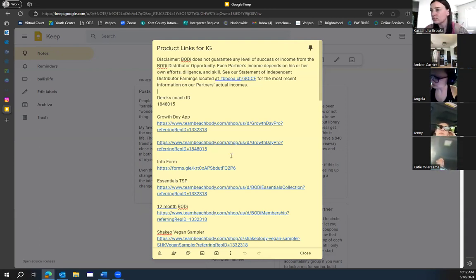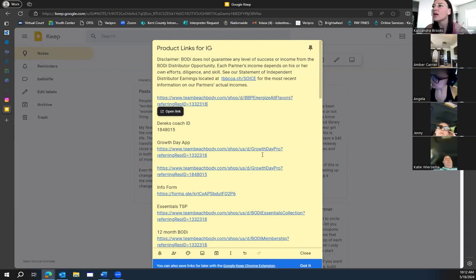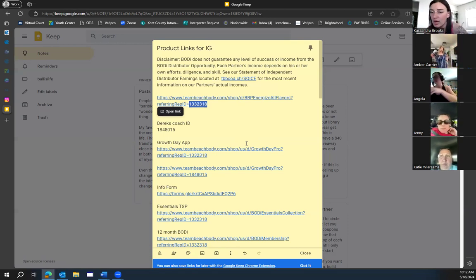So you just copied your Energize link. You come into Google Keep and you're just going to paste it right there. So you guys see how that has my partner ID at the end, like the very last thing is my 1332318. That's your partner ID. So I shared all of the links that I use with my partner ID in our chat. All you have to do is take off my partner ID and put your partner ID, and that will then be linked directly back to your account.